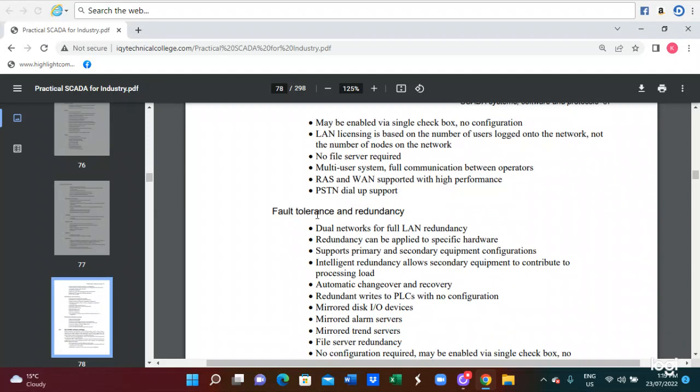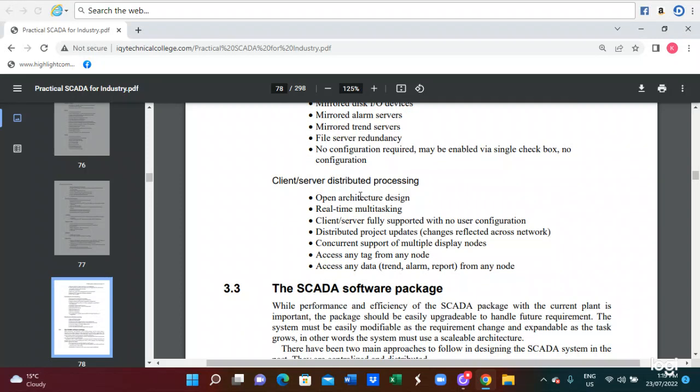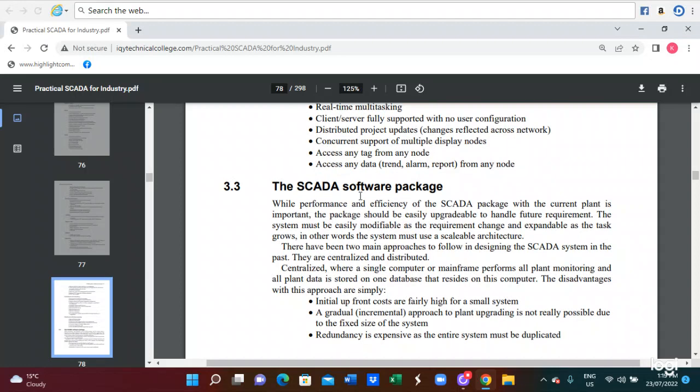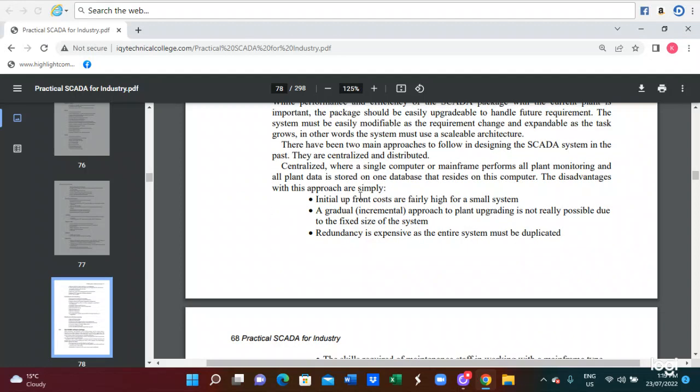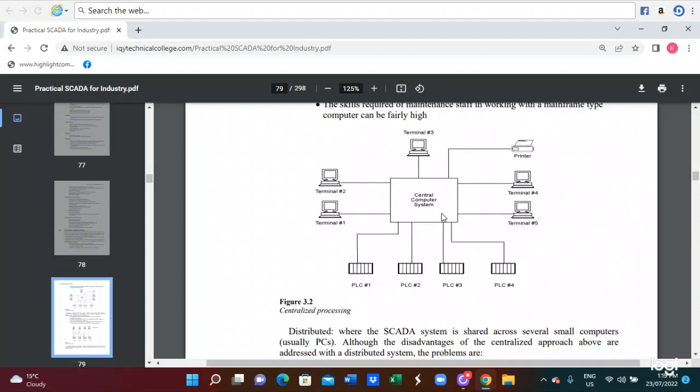We also utilize the appropriate networking standard for the SCADA system. Fault tolerance and redundancies are also scheduled. Client-server distributed processing is also included in the SCADA component. SCADA software is also utilized as a central computer system. We install the SCADA software system, then it is connected to the terminal and also to the programmable logic controllers terminal.